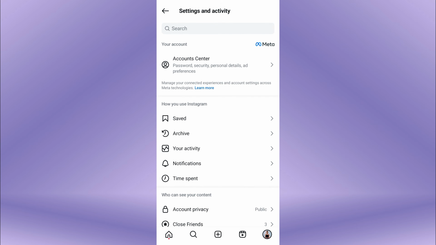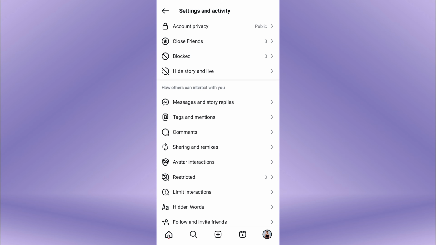A new screen will appear. Scroll down to the How Others Can Interact with You section. Under this section, find and tap on Comments.